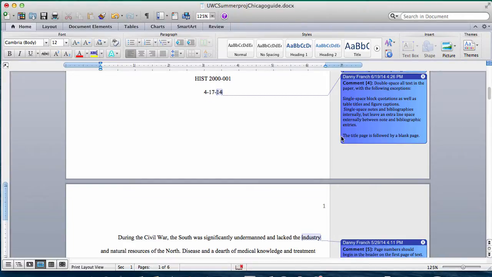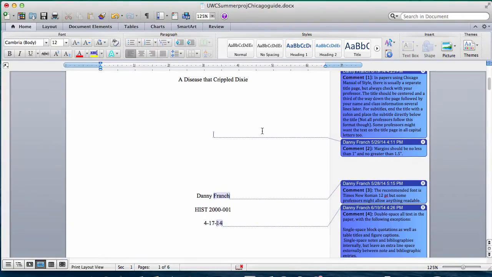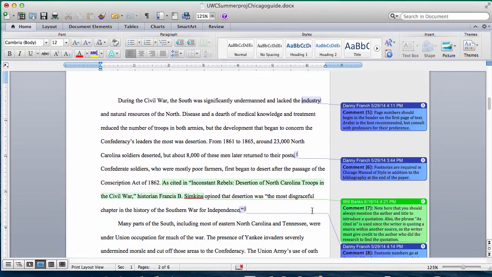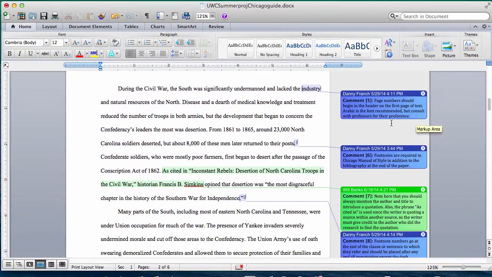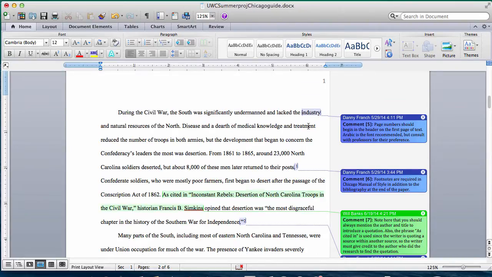Another thing is that the title page is followed by a blank page in between the title page and the actual first page of your text, where your introductory paragraph is located. And you can just do a page break to format that. And again, here I have my name, my course and section number, and the date. Page numbers should begin in the header on the first page of text. Arabic is the format recommended, but consult with your professor for their preference.